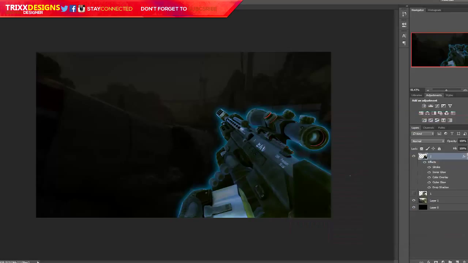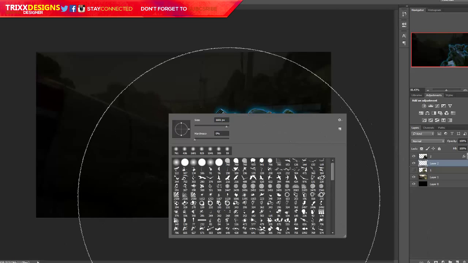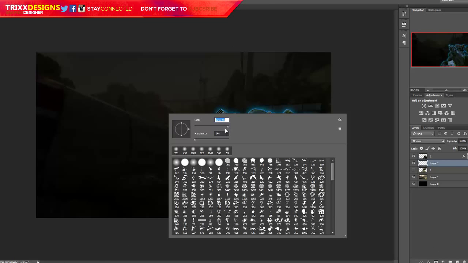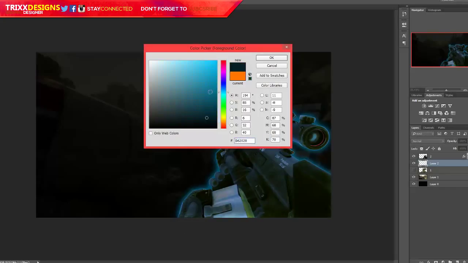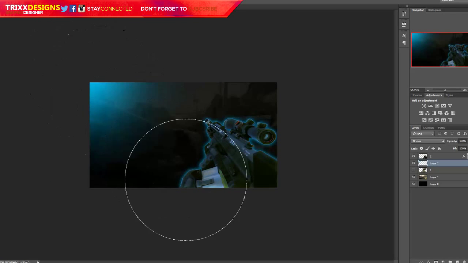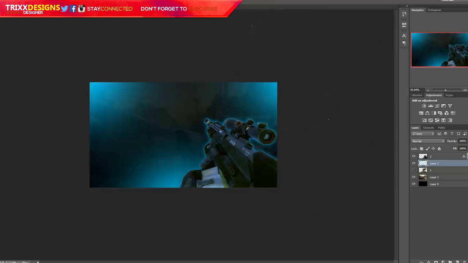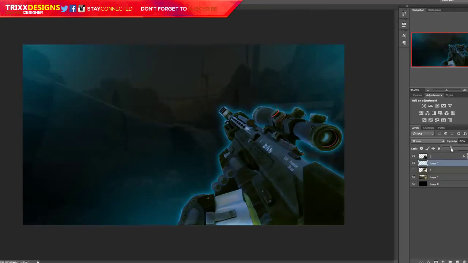Now, once you've got that, you want to go under your gun, whatever gun you've got, make a new layer, and get your brush tool, and make sure the brush is set at a pretty high size, and make sure the hardness is set at 0. Then get your blue color, zoom out a bit and just place a couple, maybe 3 dots or so, and lower the opacity down. So now the opacity is lowered a bit.